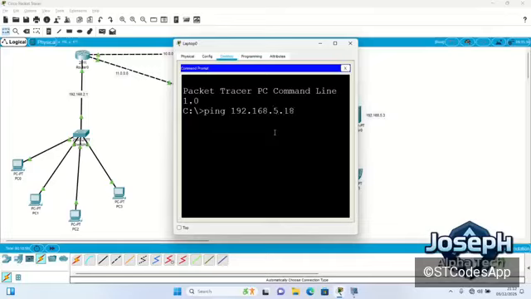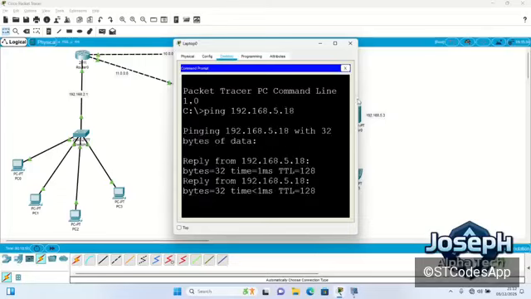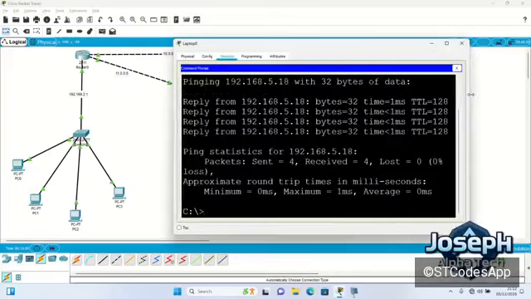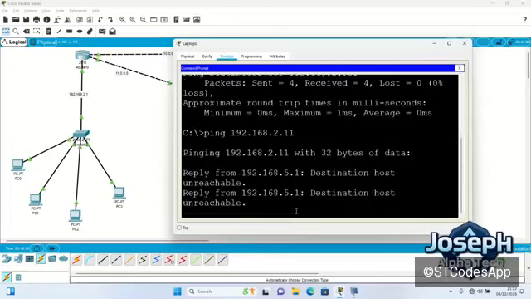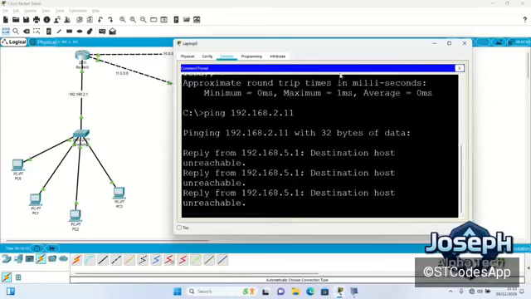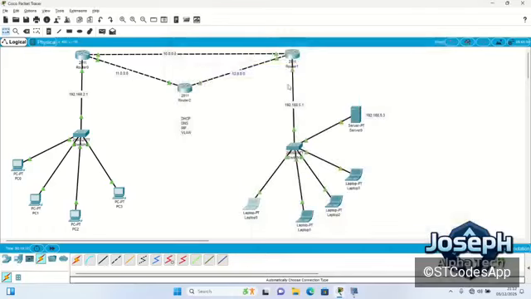So let's ping 192.168.5.15. That is, let's ping 18. You can see they communicate with each other, but can't go outside the network. If I communicate with this system here, it won't go. So let's test it. You can see host unreachable. It can't come here. Now let's configure RIP on it.